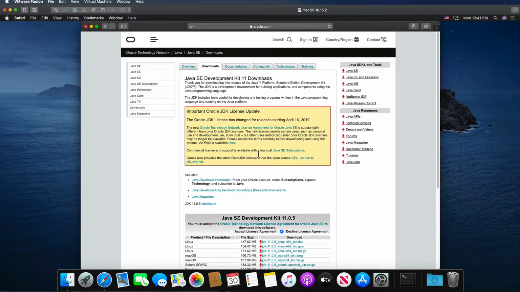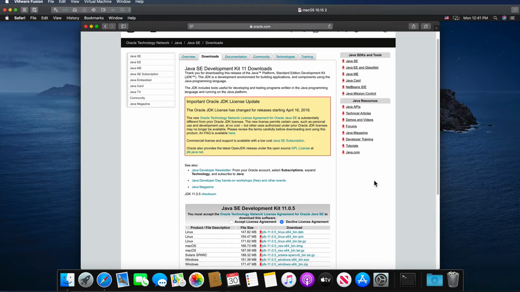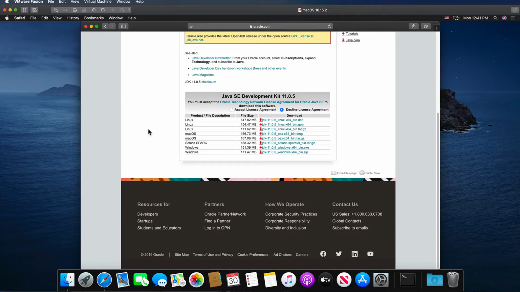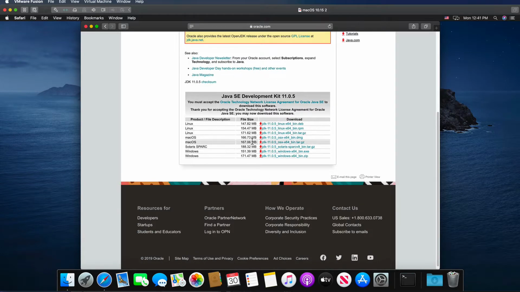And here, you can see this is the downloads for it. And we want to grab this macOS. I like the DMG version. That makes things a little easier. So I'm going to click on that. And of course, you need to accept the license agreement.